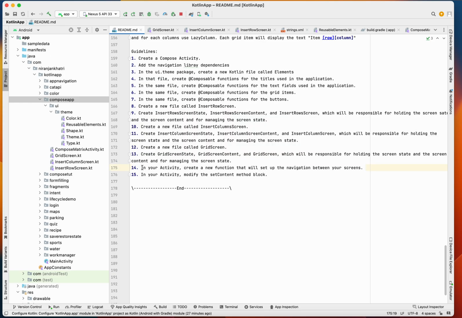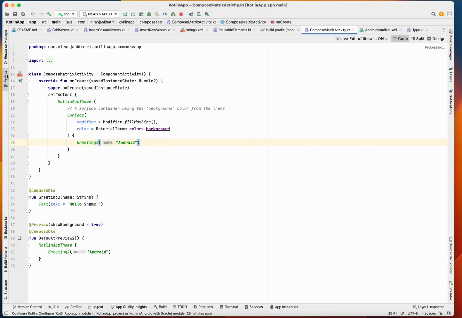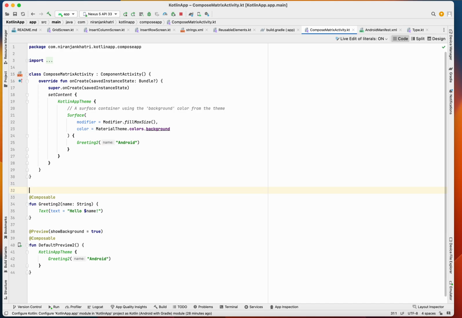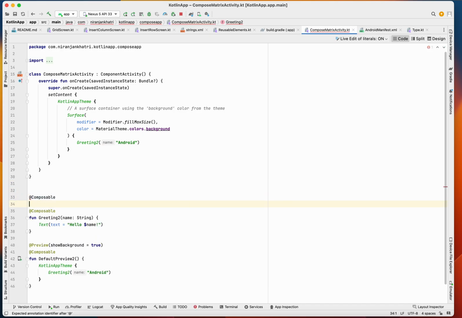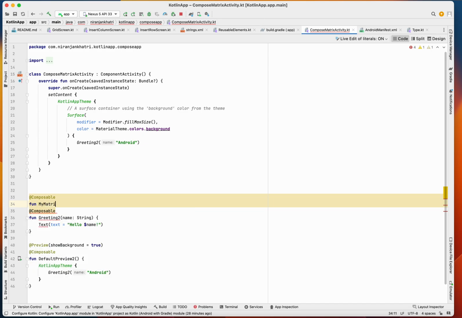So now finally in the activity we have to create a new function that will set up the navigation between our screens. So let's go and set up our navigation, and let's run this application, and let's call this application in the set content, and in set content we will call our composable application. So let's go, and where is my compose matrix activity? So we have to now create here another compose function, my matrix app.